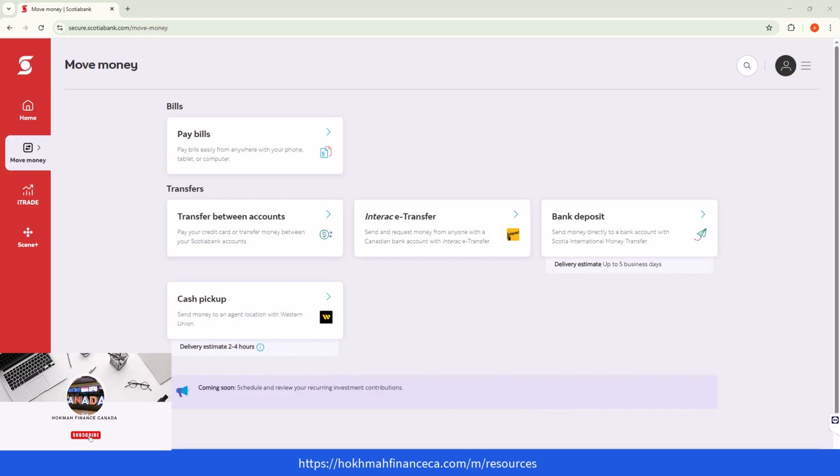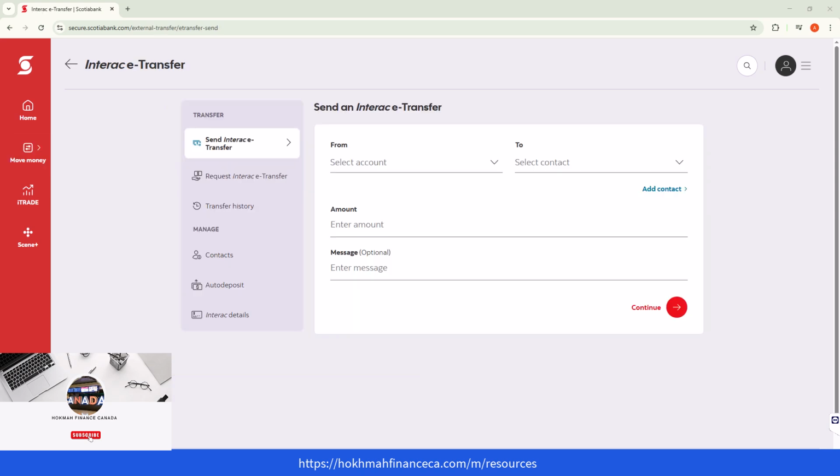Then, on this page, you will see an option that says Interac e-transfer. Click on Interac e-transfer. Next, under Manage, you will see several options. Click on the option that says Autodeposit.